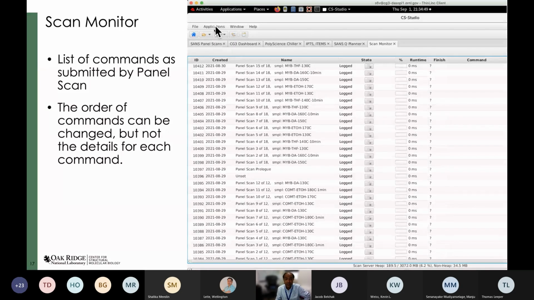We get that from the applications, and then scan and scan monitor. Since I got this when the reactor was not on, I don't have the three different buttons that show up, but there are buttons that allow you to reorder these commands, move them up and down, and one to abort. The active command is locked and you cannot move it up and down, but you can skip.